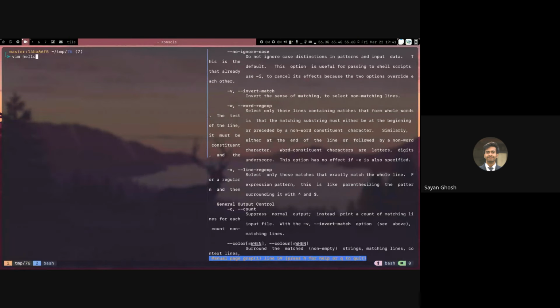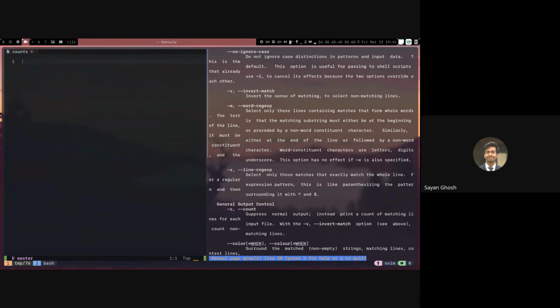Let me create another file, counts. Here, let's say what I'm searching for is A space B. I have A space B like this, and multiple occurrences of that. Number of lines that match is 3, and number of occurrences is obviously 4. This is the first one, the second, the third, and the fourth.